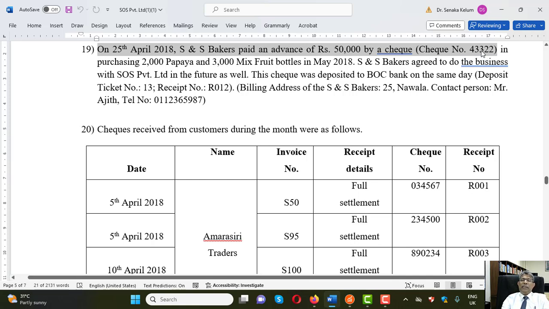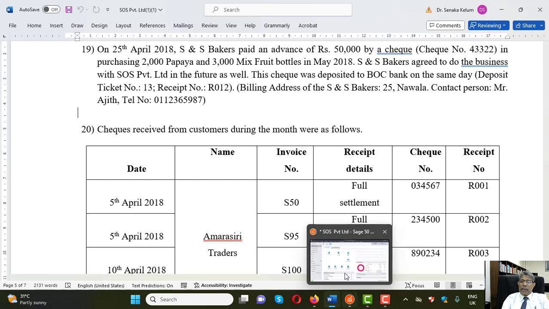So what is required to consider is the advance payment you received on the 25th of April from S&S Bakers. And further it says S&S Bakers agreed to do business with SOS Private Limited in the future as well. That means we need to create a new customer. This check was deposited into the BOC bank account on the same day with deposit ticket number 13. Receipt R12 is given. Billing address of S&S Bakers is 25 Navala. Contact person is Mr. Ajit, and the telephone number is given. So this information is provided to make sure that you create the new customer, and from him you need to collect the advance payment. So let's look at how to do that.